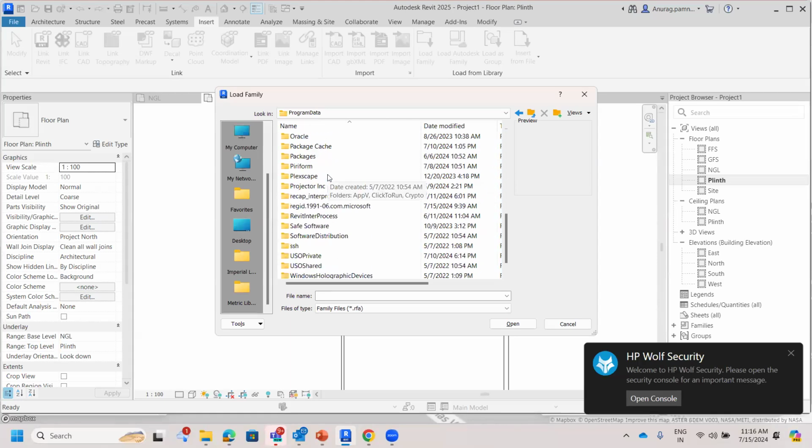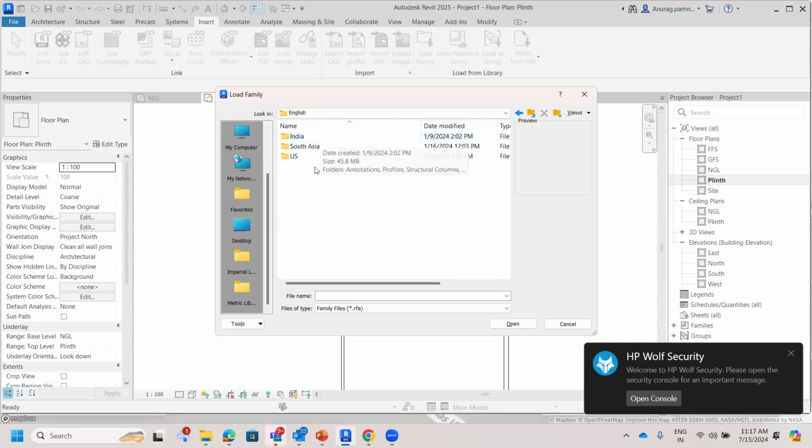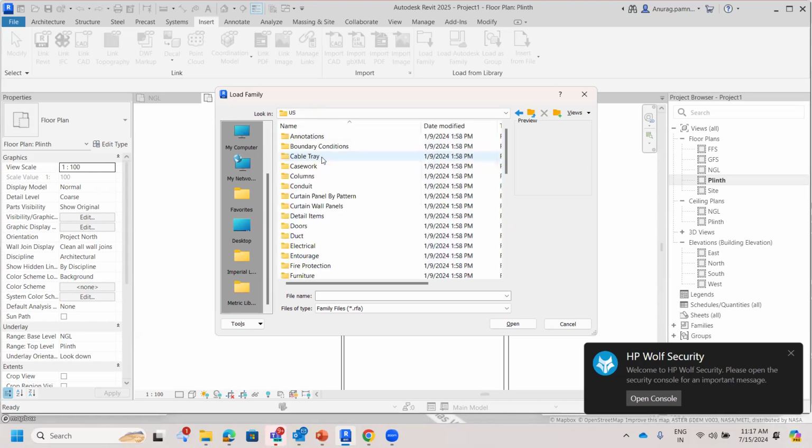Program data. Revit 24 libraries, English metric libraries. So these are certain libraries you can eventually download from the Autodesk website. You can also download Indian standard families, US and UK based.